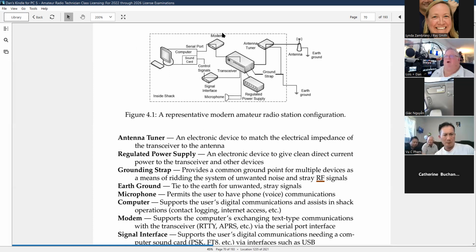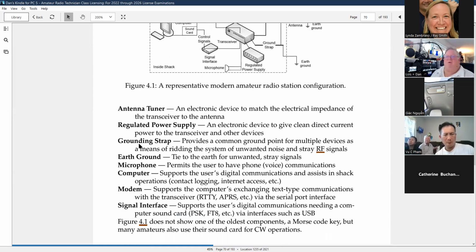And the other parts are the basic radio. So antenna tuner, regulated power, grounding strap. I use a large wire or braided copper. A really wonderful thing is literally a solid strip of copper, like a big ribbon, that carries the ground. Earth ground, in my case, and most of us, we drive a stake in the ground if we can get outside. Mine's an 8-foot stake driven into the ground, and it gives me a good solid connection to the ground.